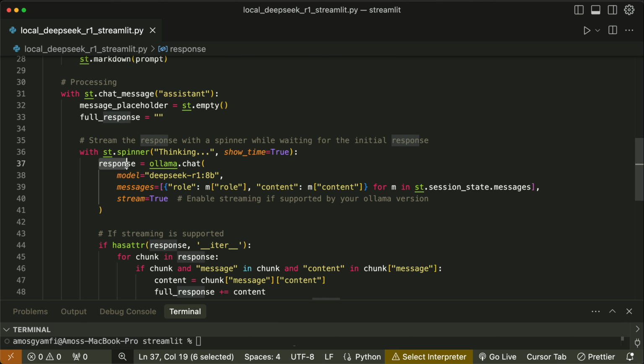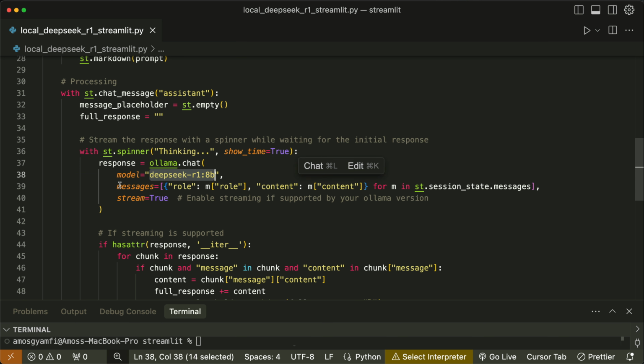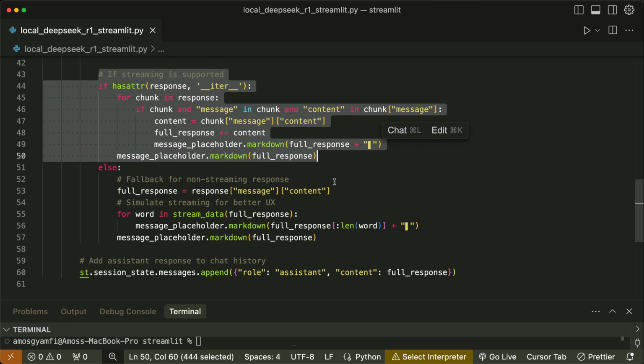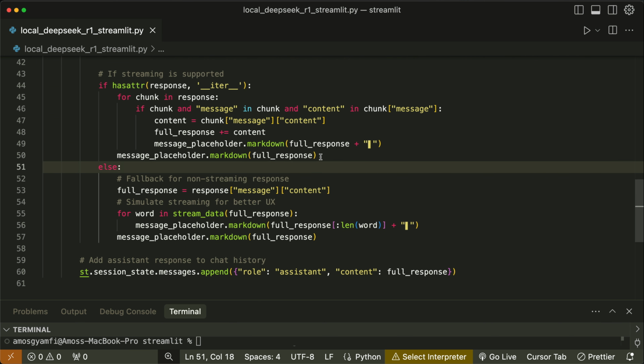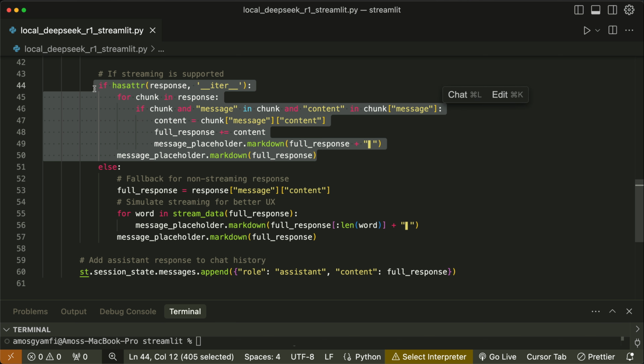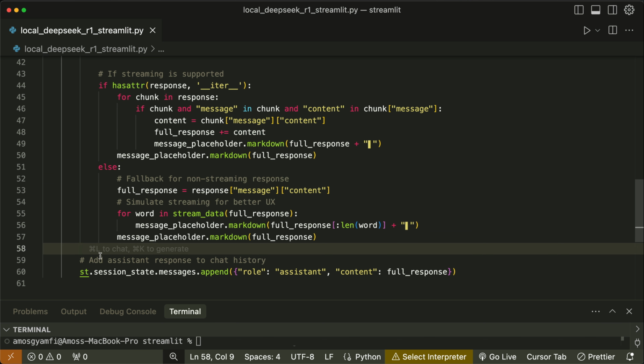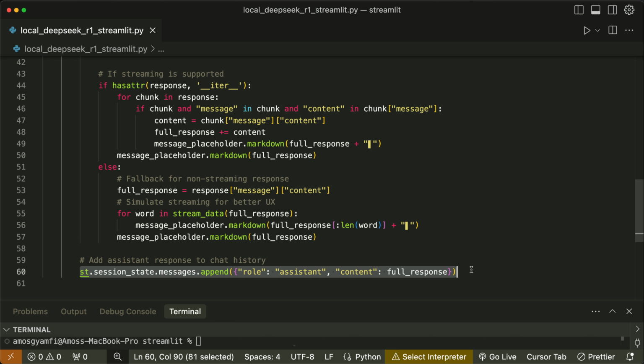Next, we create a response and use Ollama to set the model we want to use. That is the DeepSeek R1 model. Next, we add the messages parameter and set stream to true in order to get a typewriting effect. And over here, we handle the streaming of the output. So we check to see if streaming is supported and execute this code. Otherwise, we execute a fallback for non-streaming. Finally, we add response from the model to the chat.